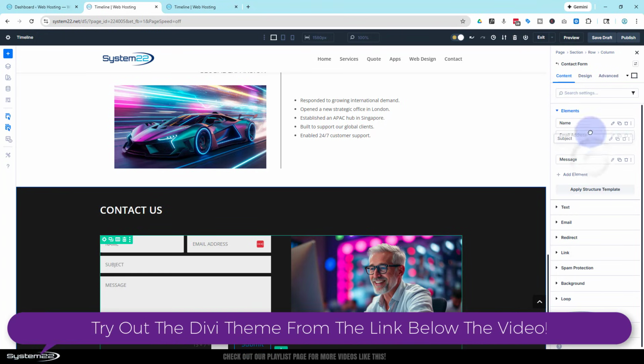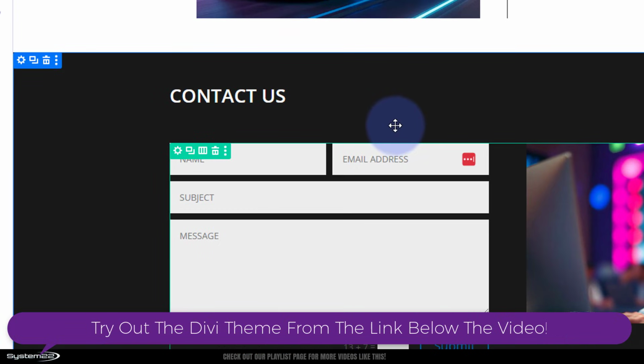Just left click on it, drag it to where you want it. I think I want it under that email right there. And for anybody wondering that hasn't worked with this before, we've got sort of 50% fields here and 100% fields.